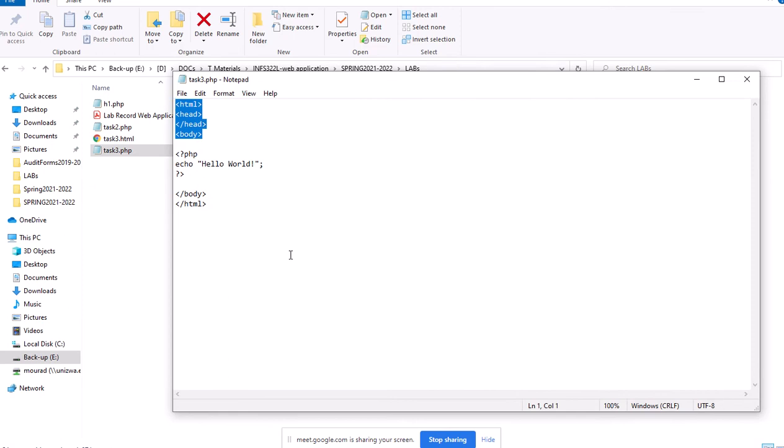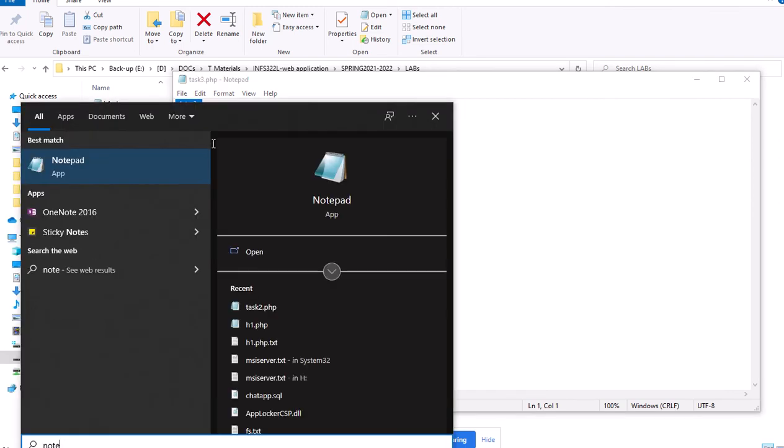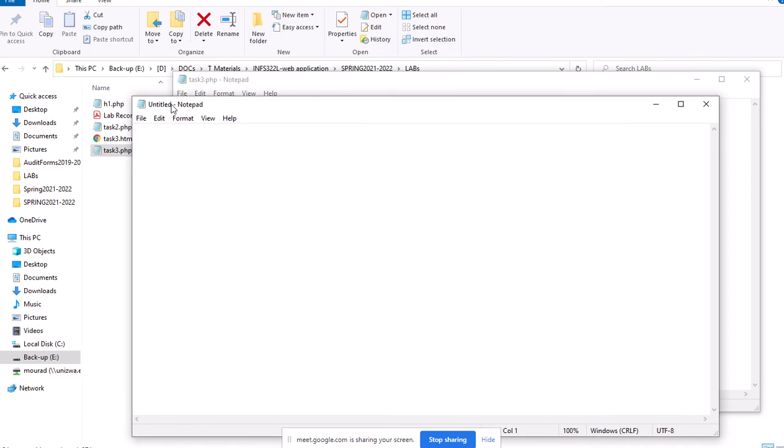Okay. The last modification I'm going to bring here, task 3, I'm going to move to task 4. I'm going to copy the same script. Copy. I'll move to a new notepad, task 4. Notepad here. Paste. Let me maximize the font.